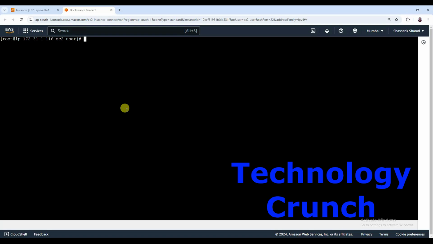Okay. Firstly, let me check if there is any container running in my Docker host. The command will be docker container ls. So there is no container running inside my Docker host. Let me run one container.